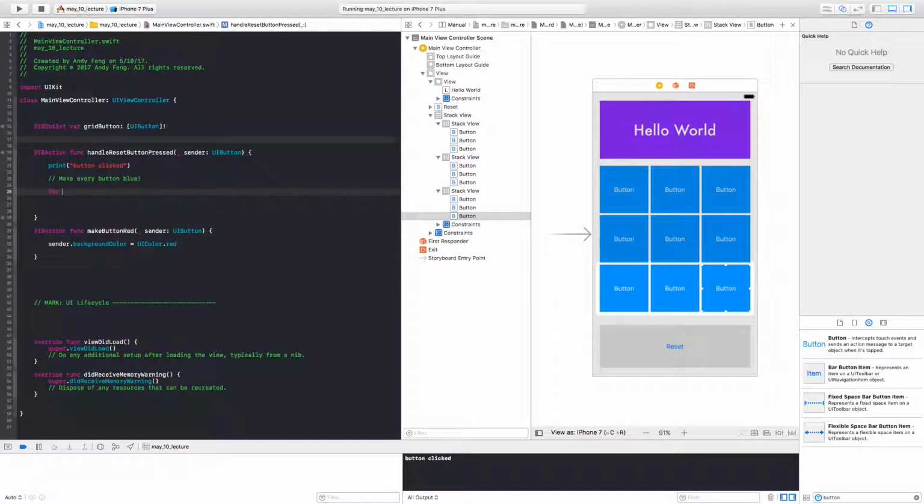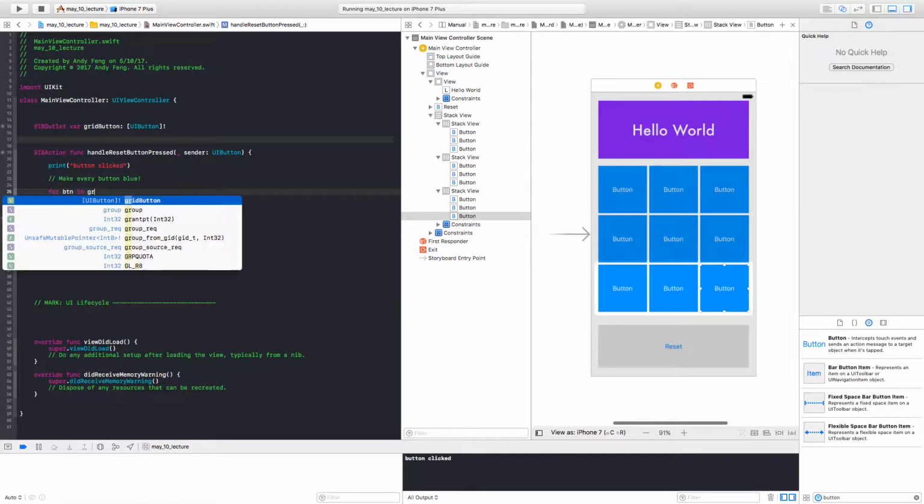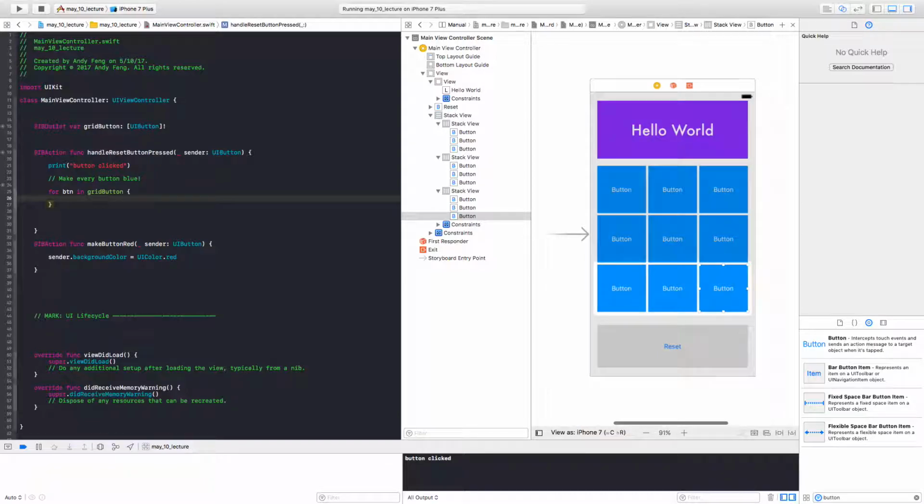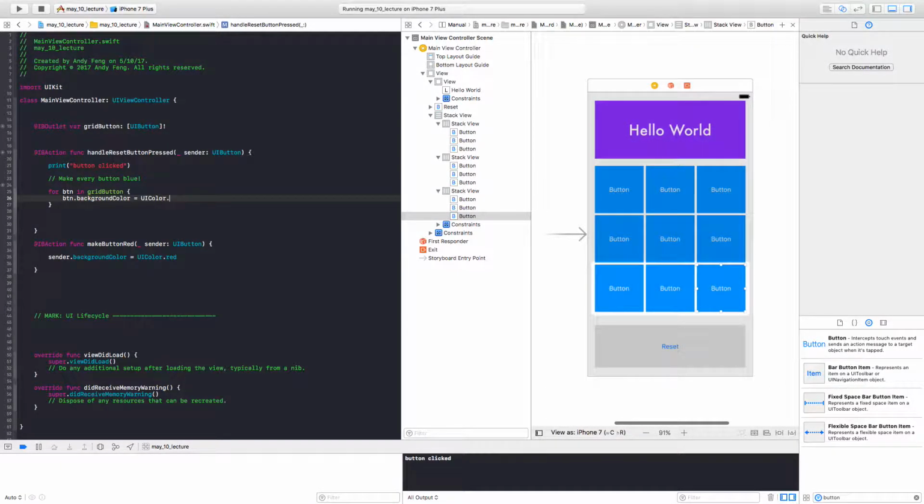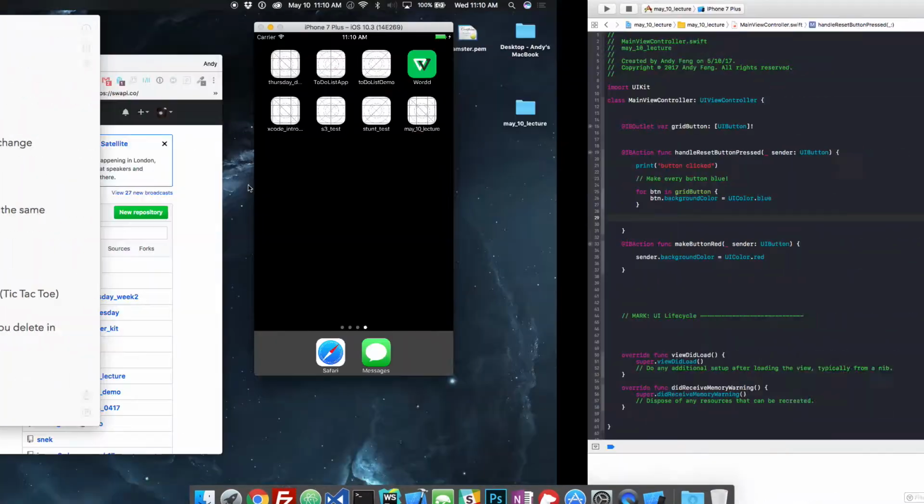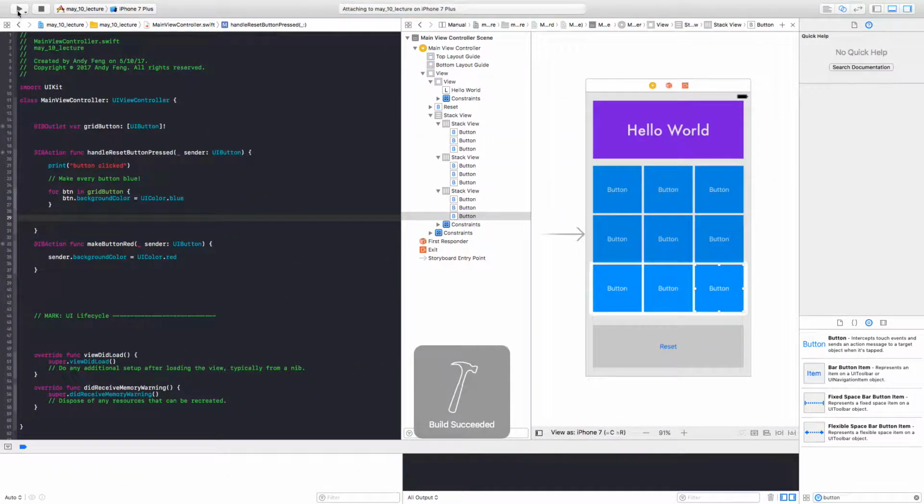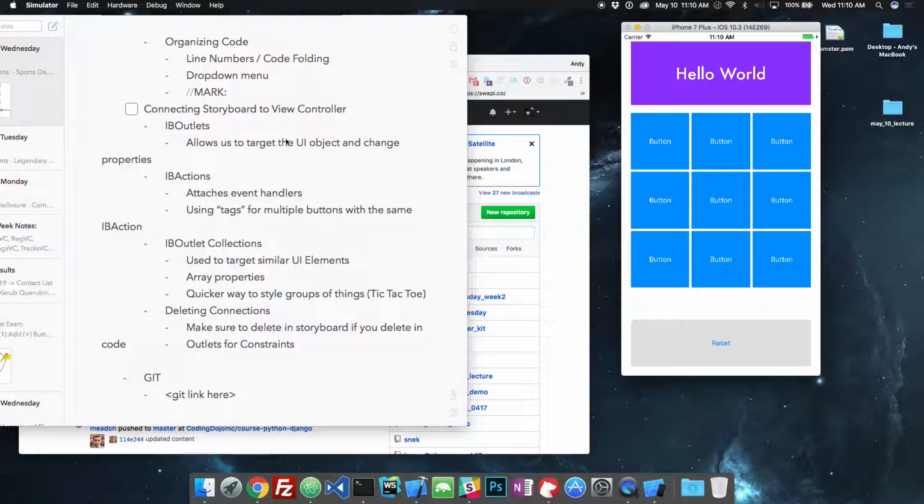So for btn in gridButton, btn dot backgroundColor equals UIColor dot blue, right? So I'm iterating through it, and each time I'm just setting whatever the iteration is to the blue color, right? So stop this, run it. Every time you run it, you always want to stop it first before you run, even though it'll work if you just click on run, but there are known issues that it might break your Xcode if you do that.